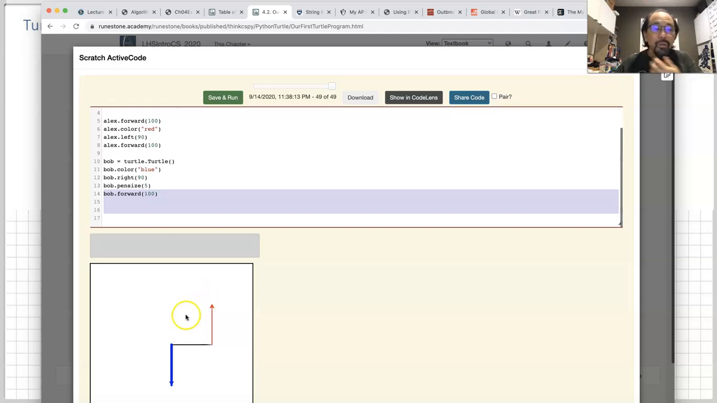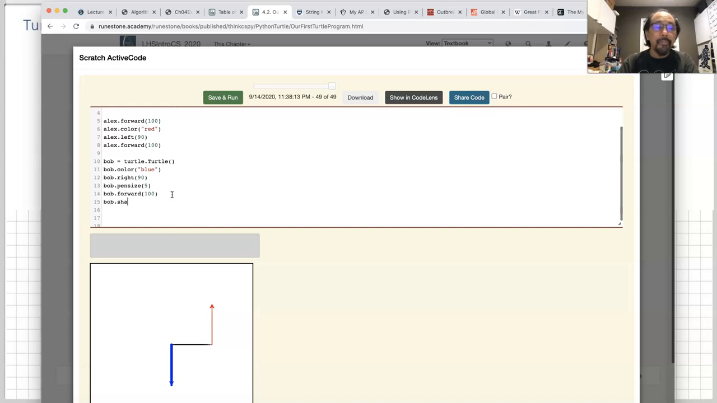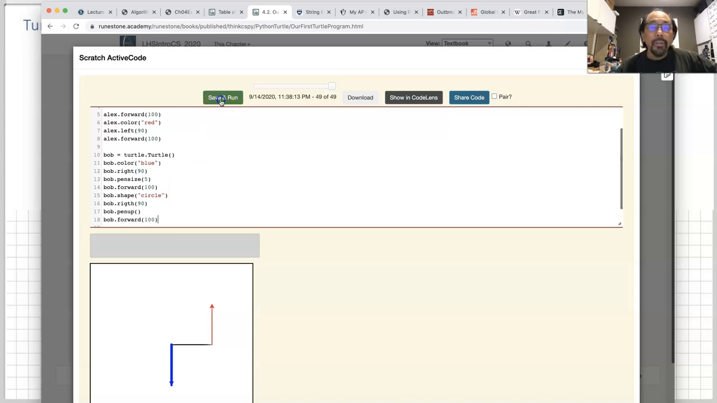Let's see. Let's do a few more. Let's change the shape of Bob to a circle. Let's then have Bob turn right again by 90. Let's have Bob raise up the pen. And then let's have Bob move forward by 100. Let's see what happens when I do all of this.